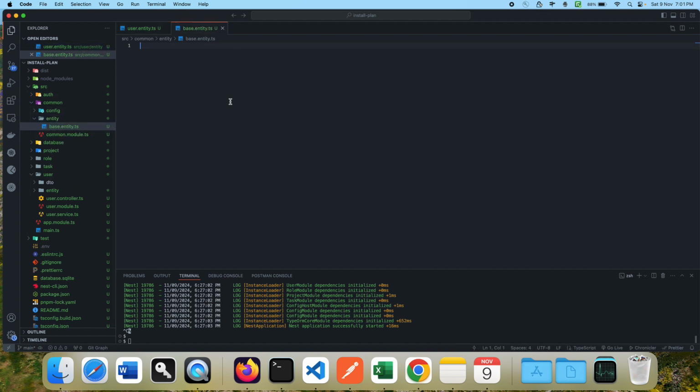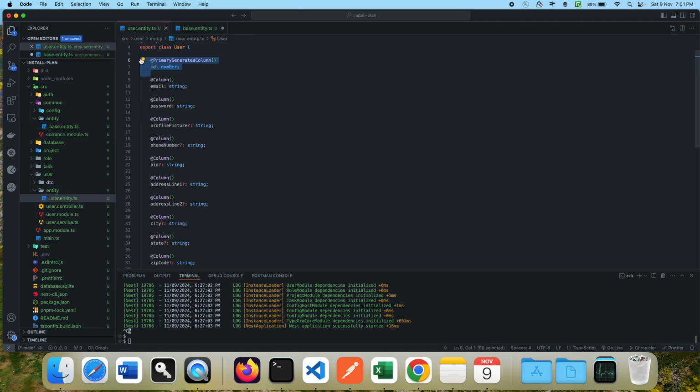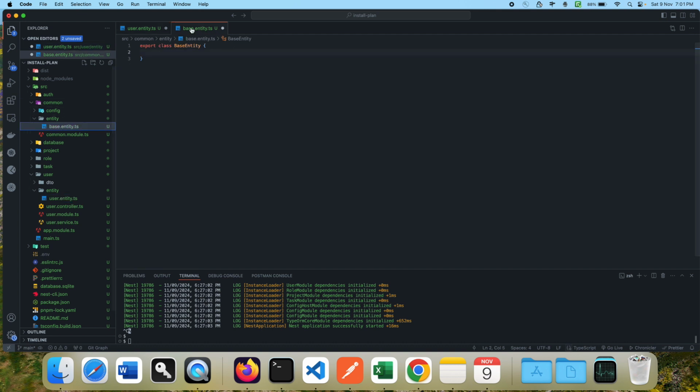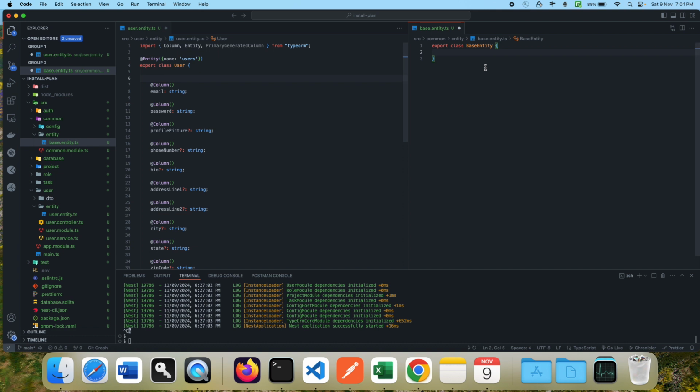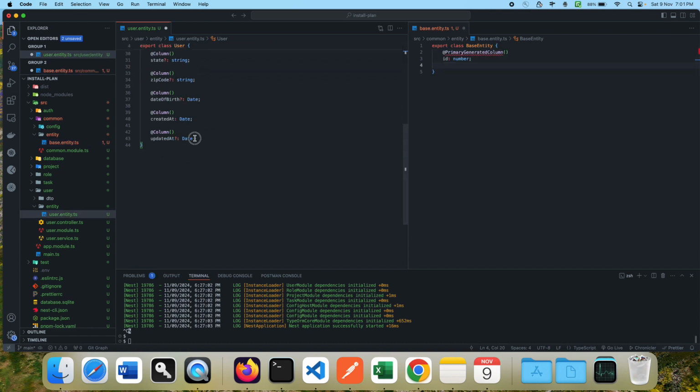and in this one I'm gonna create export class BaseEntity, and then I'm going to cut this and paste it here. Let me just place it side by side here. Okay, and these two as well.